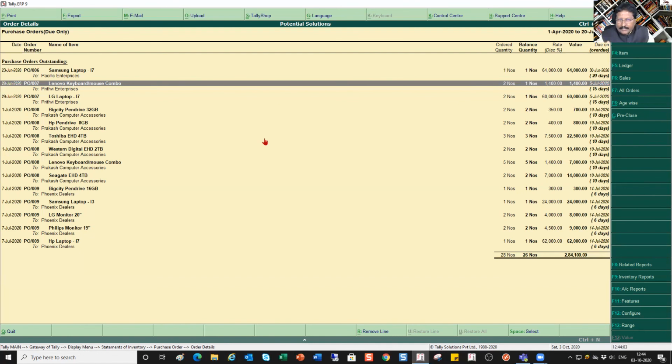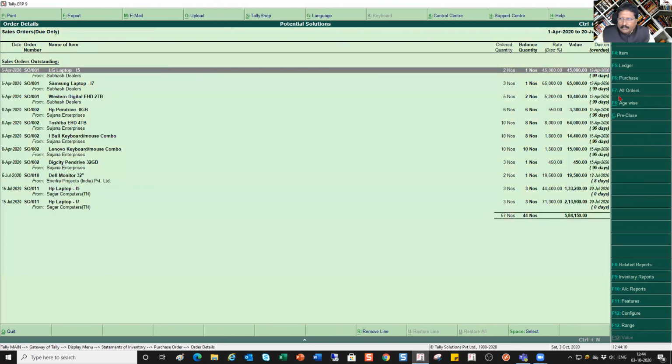And once you have done this, if you have seen the purchase order, again there is a button here on the right hand side where it says I want to see my sale order. I just click on sales. Now it is going to give me my list of all my sales orders. So similarly, you will again see when it was due, when you were supposed to deliver. Let's see the first one.